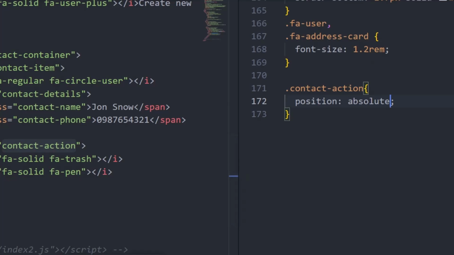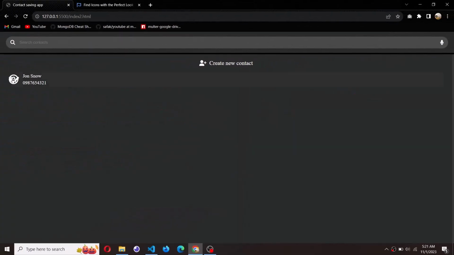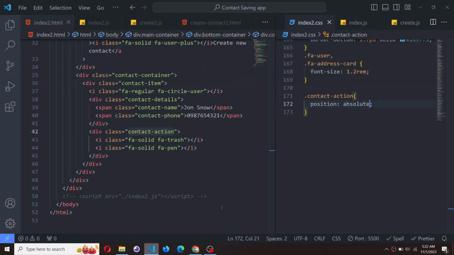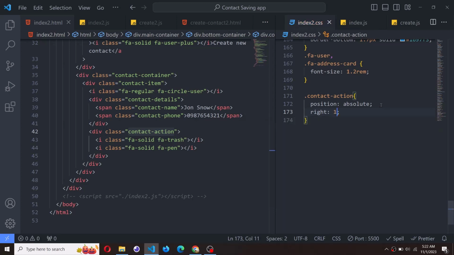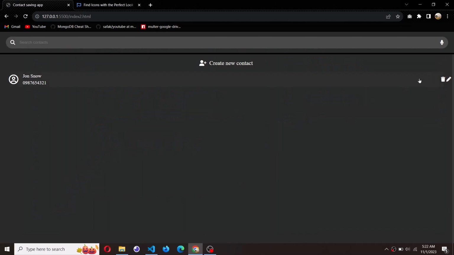Now let's see what happens. As you can see, the icon is here because it has been set to a position of absolute. I want it to appear on the right, so I'll set the right to, let's say, 10 pixels. Now let's see. Okay, as you can see, it is outside of the container. And if we want it to come into the container, then we will have to set the position of the contact item container to relative, so that it will bring the contact action container in it.